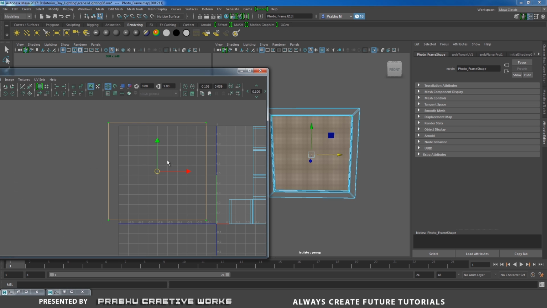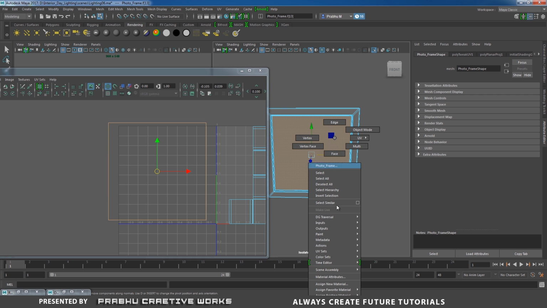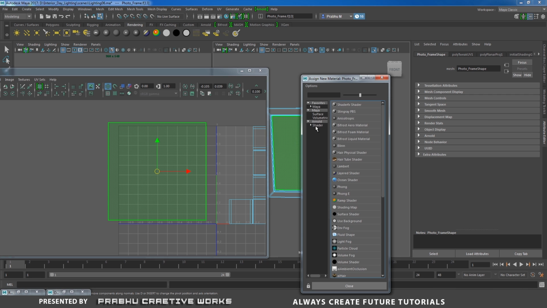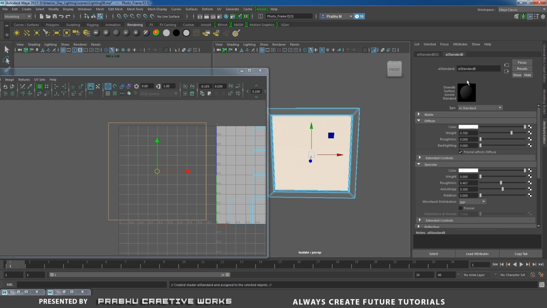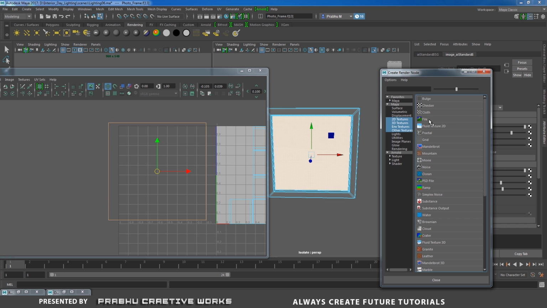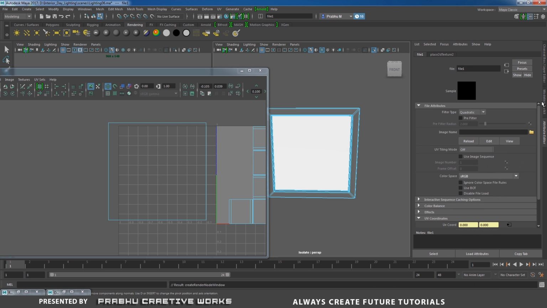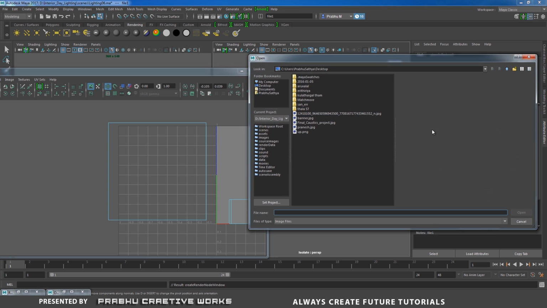So right click and choose face, select this face and right click over here and choose assign new material and choose Arnold AI standard. So this is the image, so I want to rename it as image_AI standard, and click on this color checker and go to file and give filter type to off and click on this image name folder.